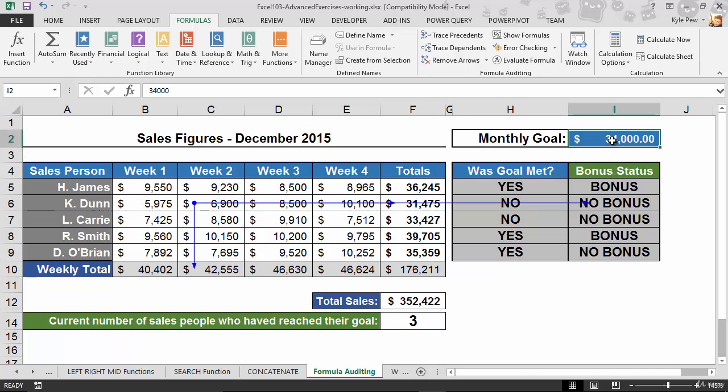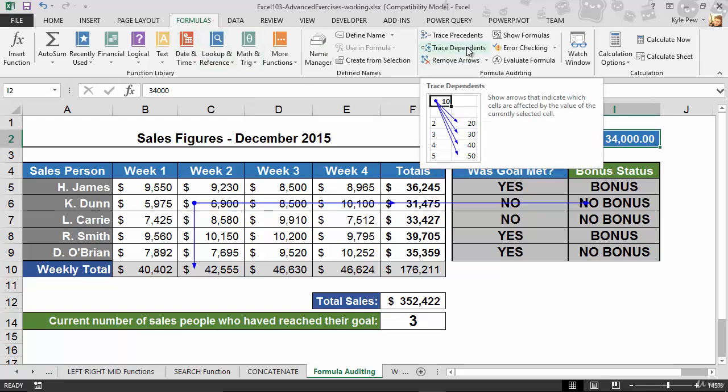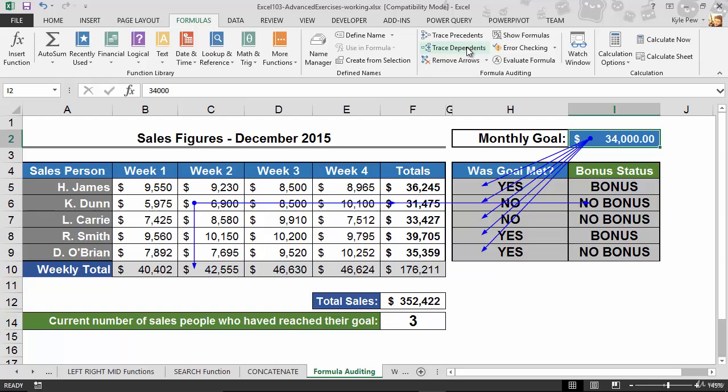I'll click into this 34,000, the monthly goal. This is cell I2. Back to formulas, into formula auditing, and I'll trace the dependence. Now, the monthly goal, you might remember way back when we were talking about the if statement or the if function. Each of these, was the goal met? Yes, no, no, yes, yes. These all rely, right, on that monthly goal. They all use it in some way. So these cells are dependent on that 34,000.